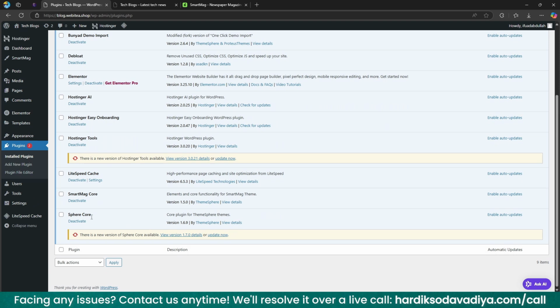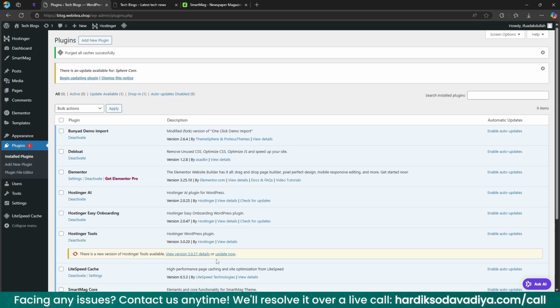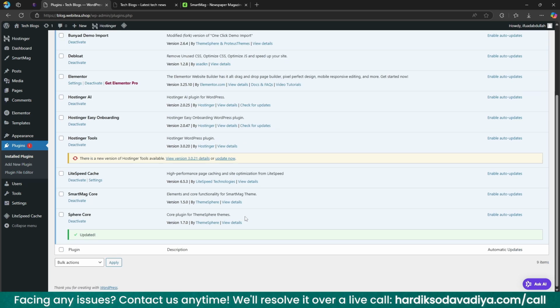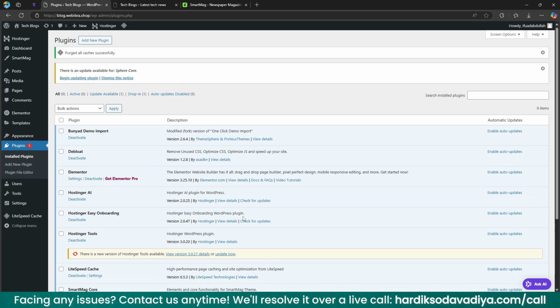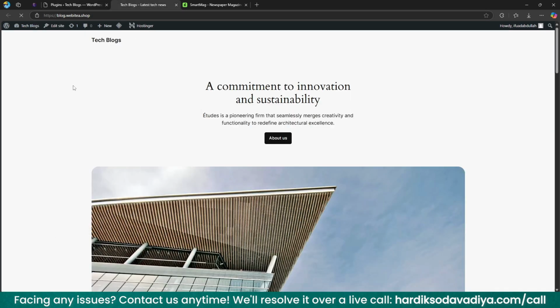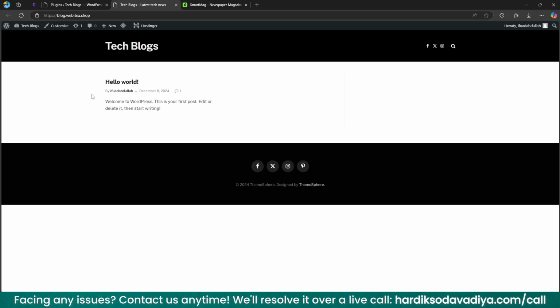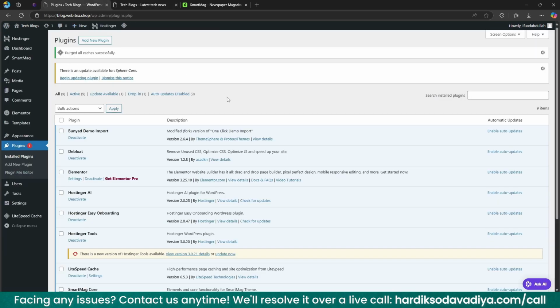Okay, and here you can see the core file needs to update. So we will click on update and it will update automatically. Great. So all of our required files and themes are installed. Now let's go to the home page and refresh this page. And this is the default header and footer we have, and this is the default blog we have on our website. Now from this point we will start designing this website.